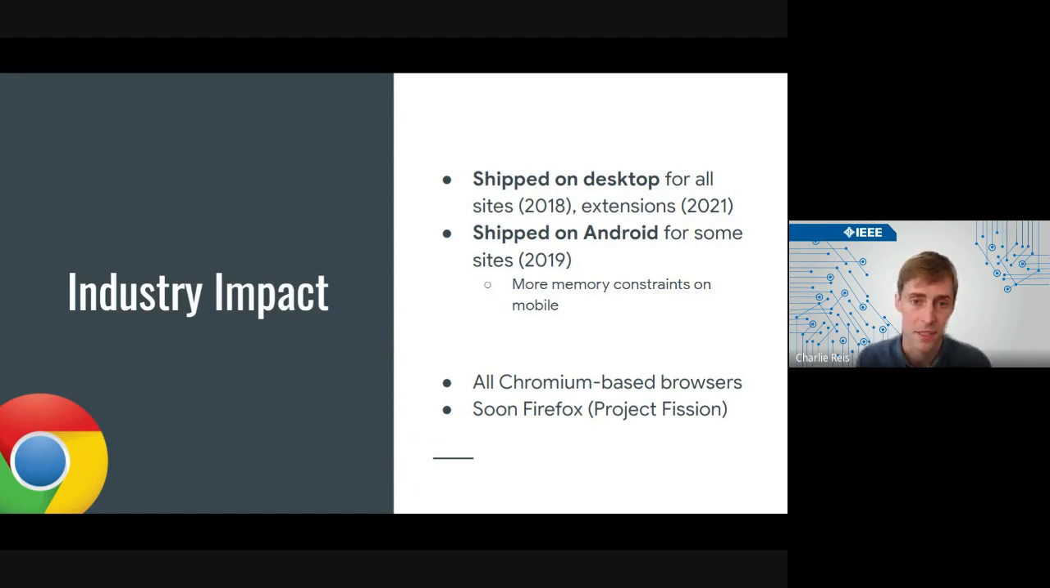On mobile devices, resource usage is more constrained, so we have to be careful about isolating the sites that matter most, such as sites that users log into. All Chromium browsers now benefit from site isolation. We're very excited that Firefox is working on their own implementation in Project Fission.